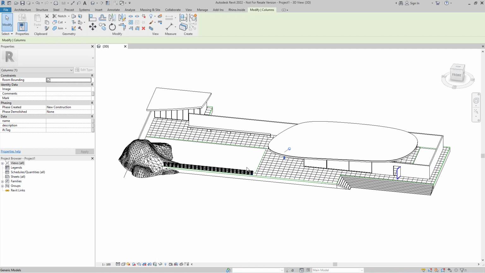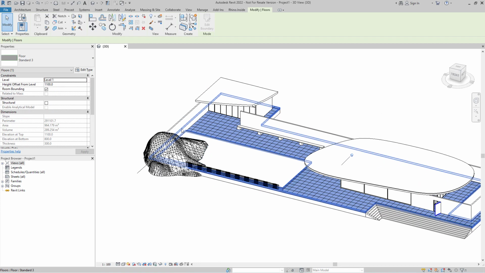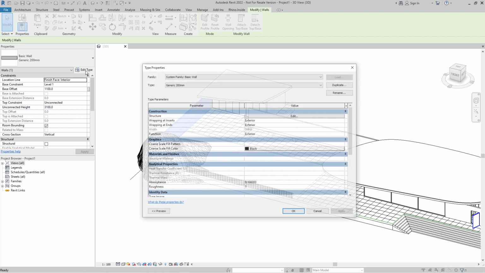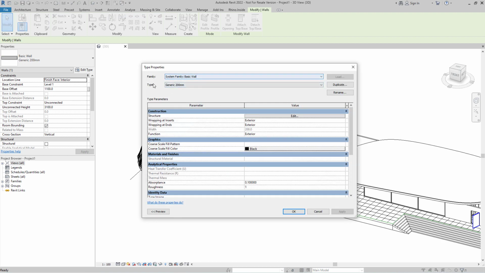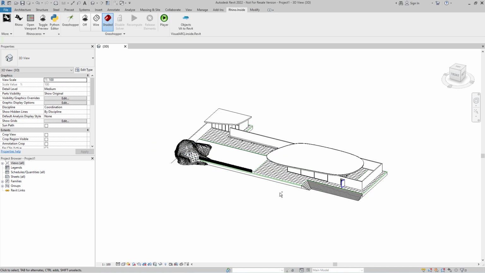If we look at other kinds of objects, like for example a slab or a wall, we can see that the VisualARQ styles have been transferred as Revit types, so that we keep all the information that we had defined in VisualARQ. For example, the name, but also the layer structure, the wall layers. We see that we've got the thickness of every layer, the wrapping options, the sample height, everything that we have defined in the VisualARQ style.